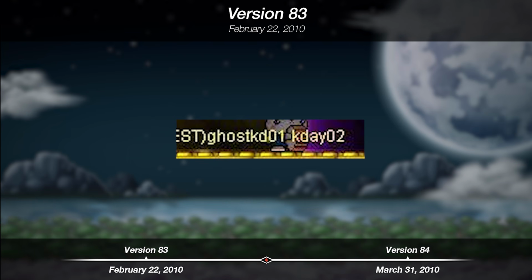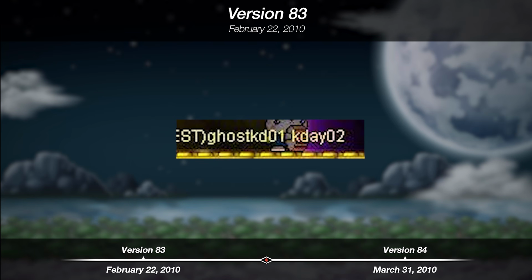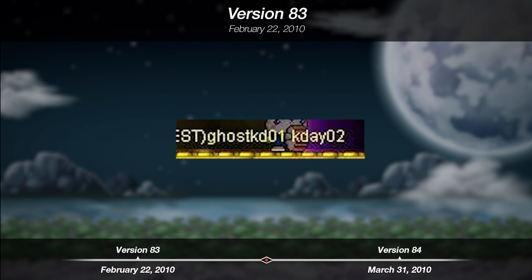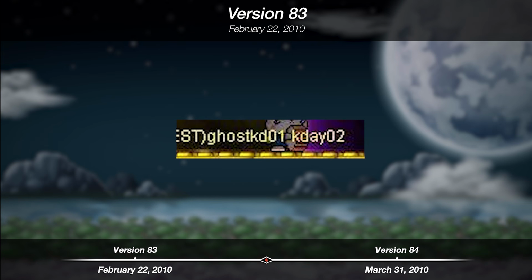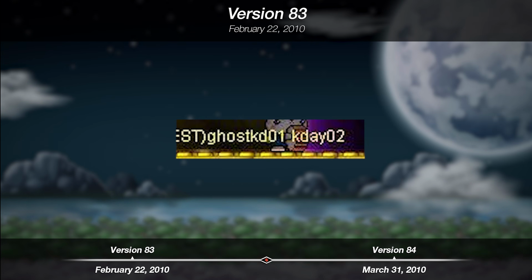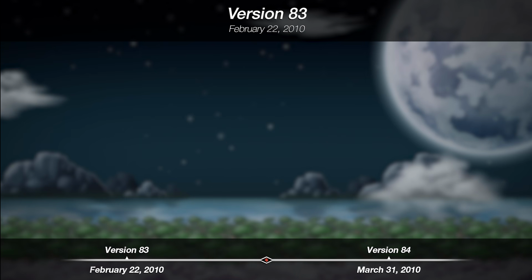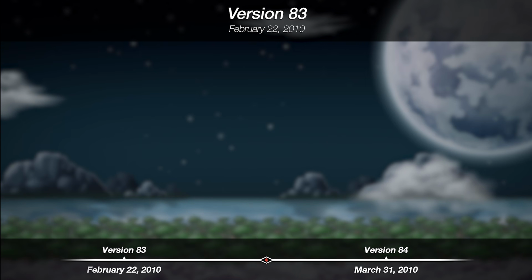Ghost KD01 and KD02. To the average player, this was maybe a typo, maybe some IGNs that a GM had copied to their clipboard. The notice was quickly changed to remove the erroneous text, but as you can see, screenshots were already taken. It didn't matter too much that it was changed, the info was out there.